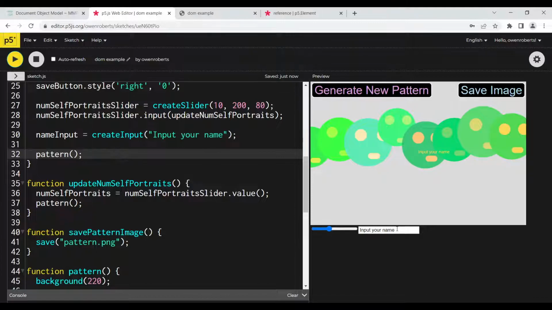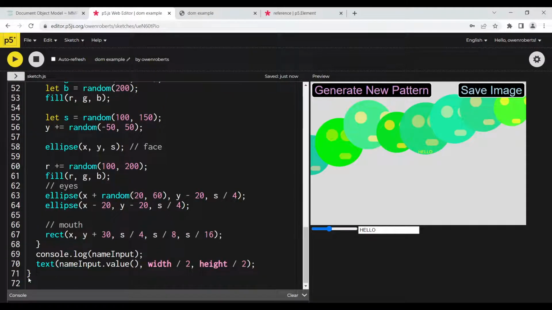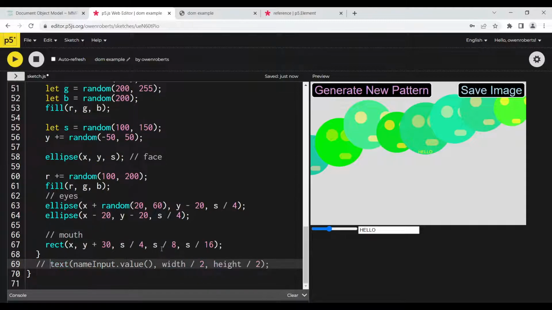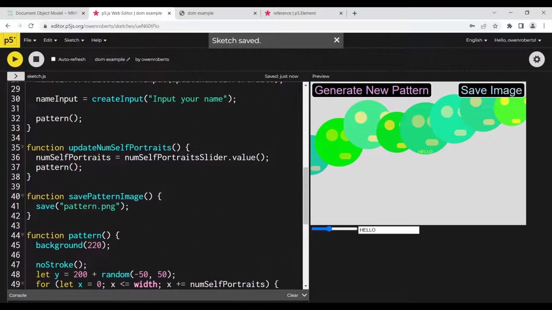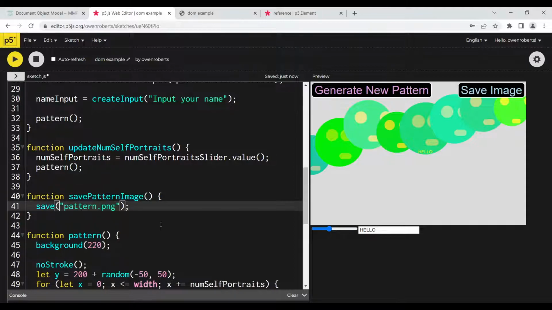So you can see "input your name" there, and I can say hello. And now when I generate a new pattern, there's my name. So the user can add in data that way. And obviously I can style stuff and do more interesting stuff there. In this context, it probably makes more sense to use it somewhere like here. Instead of pattern.jpg, or I'll leave pattern in there, but I could say nameInput.value plus pattern.jpg.